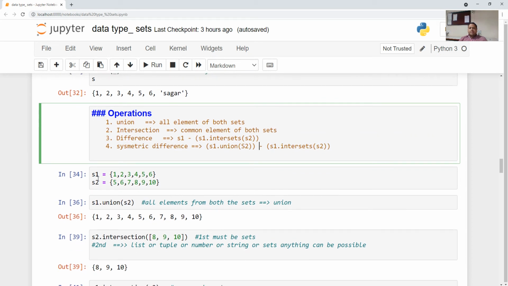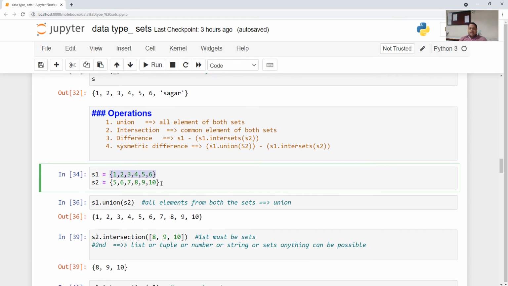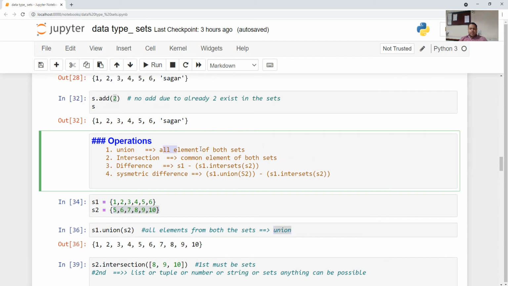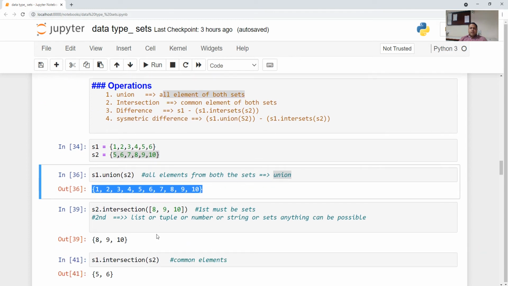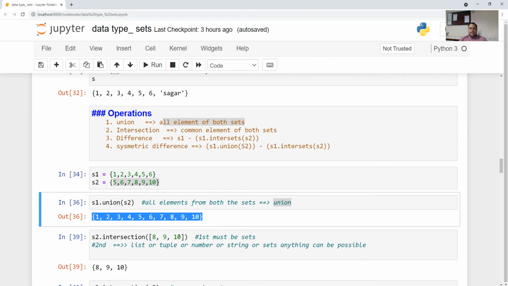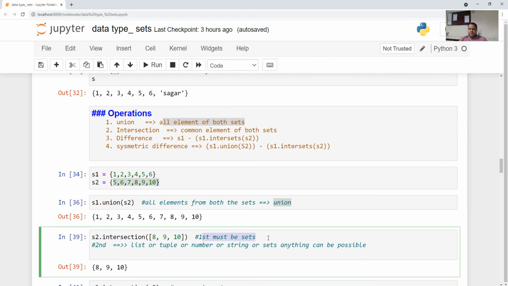Right? And I am taking S1, in that I am taking just numbers. S2 I am taking the numbers. Again I am taking S1 dot union of S2. So all elements from both sets, that is called the union. So my output will be this again. Okay. Now I'm taking S2 dot intersection 8, 9 and 10. First must be the set, remember that. And second maybe your list, tuple or number or string, anything. But first must be the set. So my output will be 8, 9 and 10.